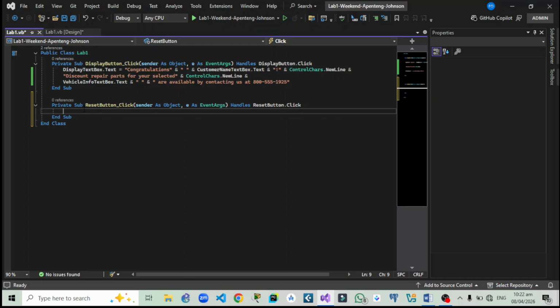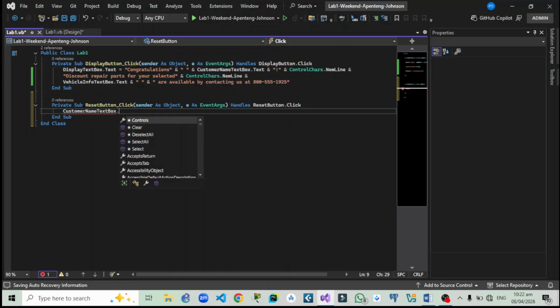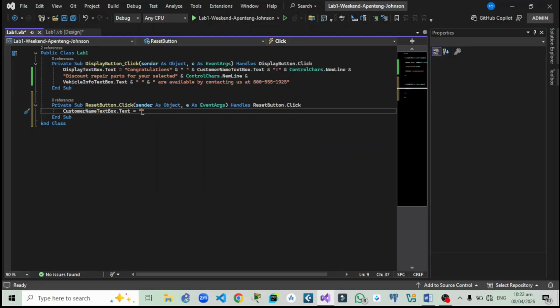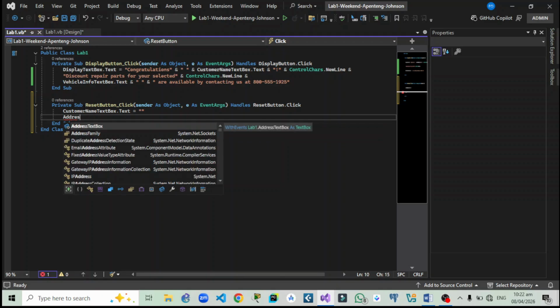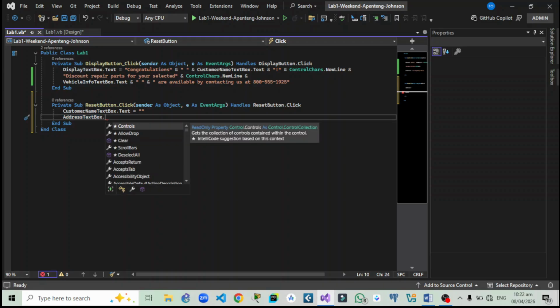So when it is clicked, the customer name text box, its text property should be an empty string. So this is one way we can clear it, by giving it an empty string. I'm going to implement 3 ways. You can choose whichever you want. You can also decide to apply all of them to different sections. So the address text box should also be cleared.